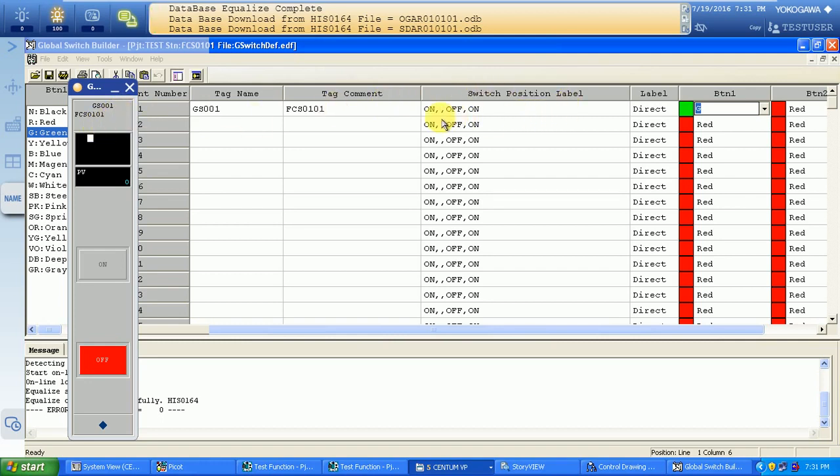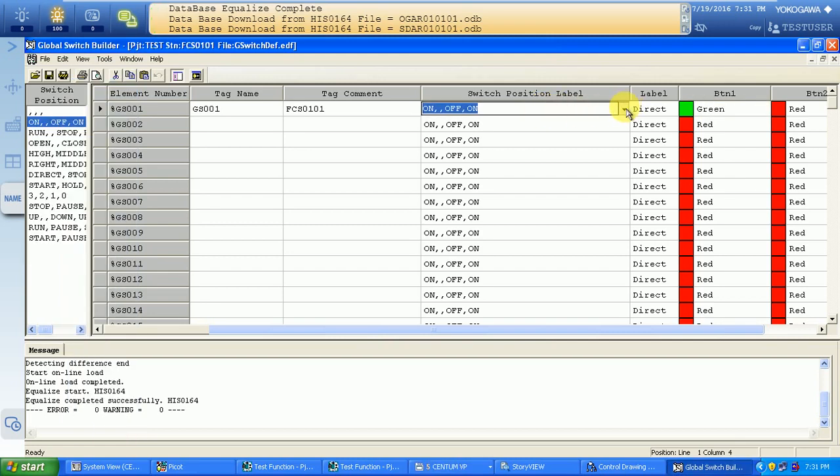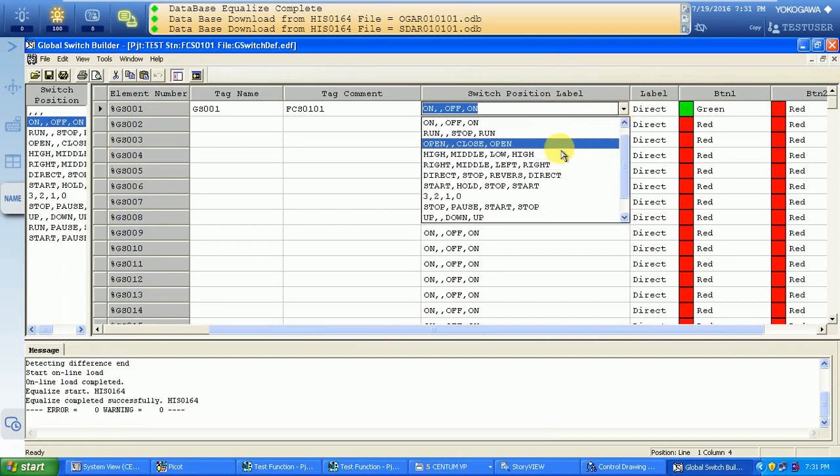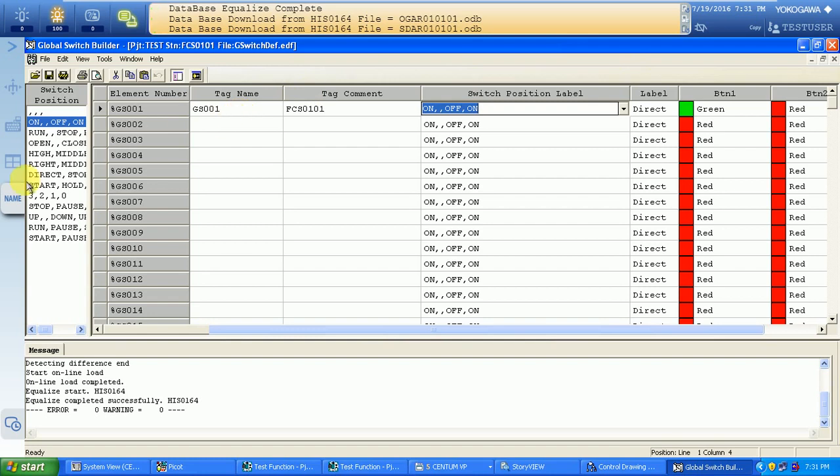And now you see on, off, on; there is a switch position level: on, off, on. You can change it to anything, and after downloading you will see the effect: high, middle, high; open, close, open; run, stop, run. That's the level. And you will see the button color.